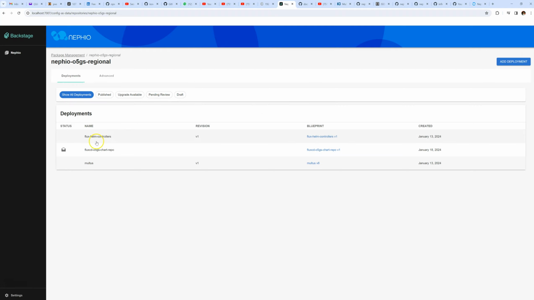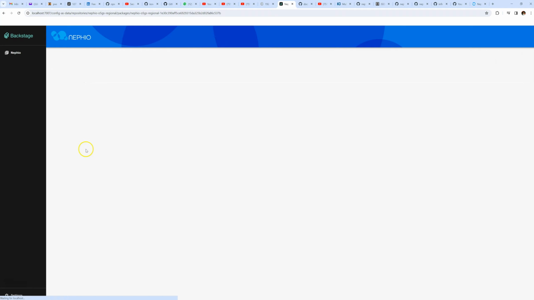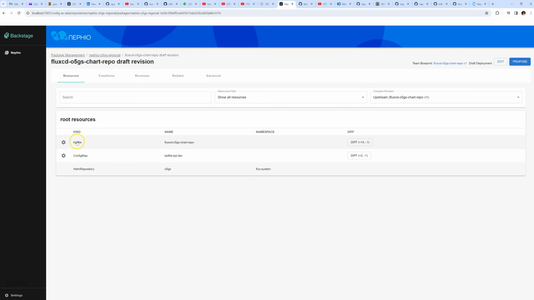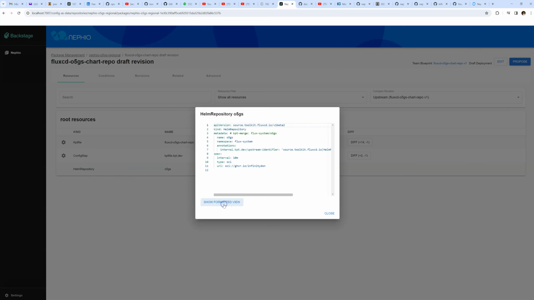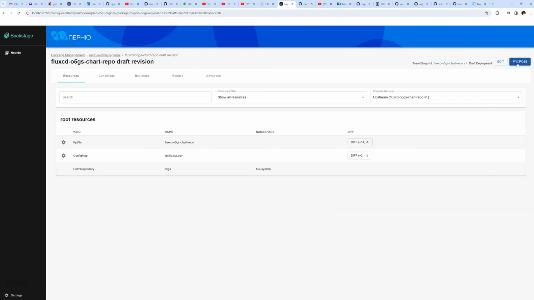So yeah, you can see here that it's still draft. So we click on it, and you can also have a look at what is being proposed there. So here you see you have the Kpt file. If you open the Helm repository and switch to the YAML, you can see here that it's what I showed earlier, that it's actually installing a Helm repository. So let's quickly propose and then approve, and then we have a look at how it will eventually be created in our cluster.